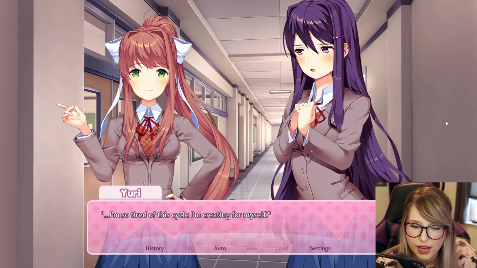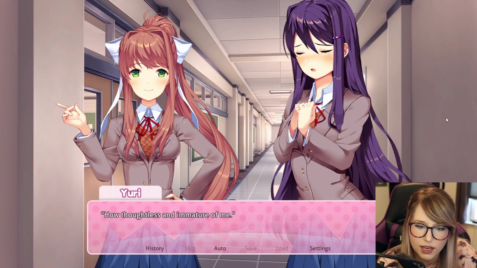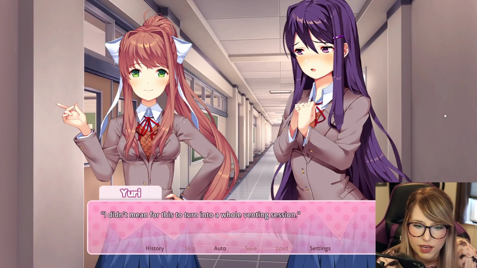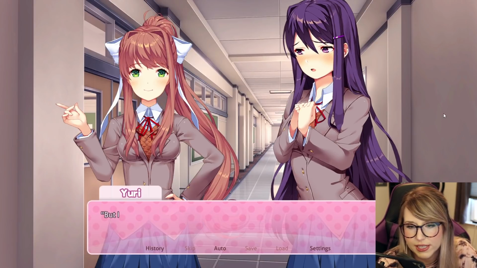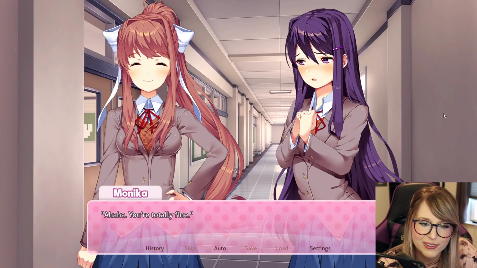I'm so tired of this cycle I'm creating for myself. I think I'm so afraid of people pushing me away that I just push them away first. How thoughtless and immature of me. Yuri takes a deep breath and exhales. I didn't mean for this to turn into a whole venting session, but I understand now that I just need to communicate with her. You're totally fine.